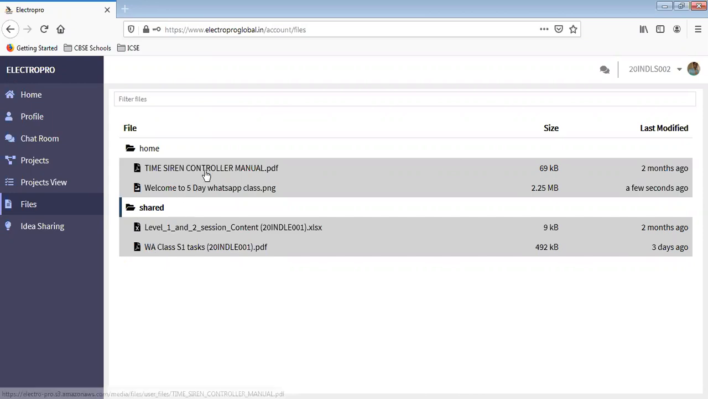The home folder is not visible to anyone. The shared folder also, but you can see the other people who shared files with you. You can save all your work information here. If you're working on some project or multiple projects, you can save your work and view it later. Instead of saving in the computer, you can save it here.